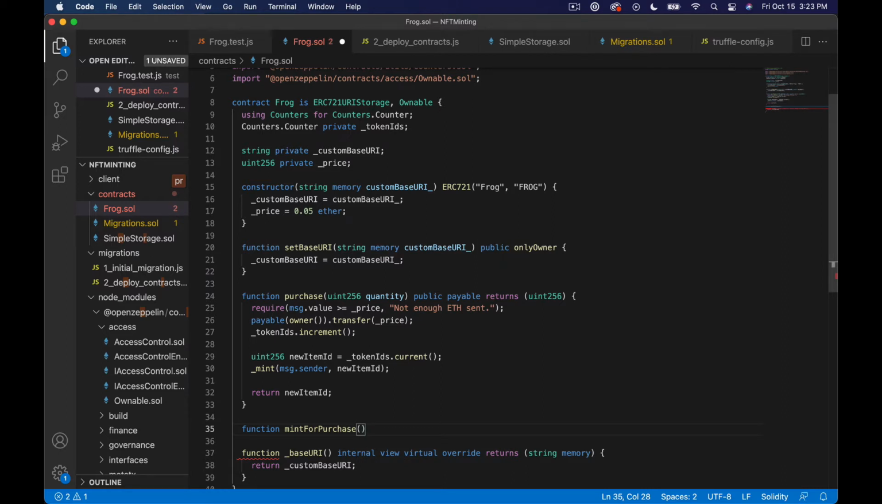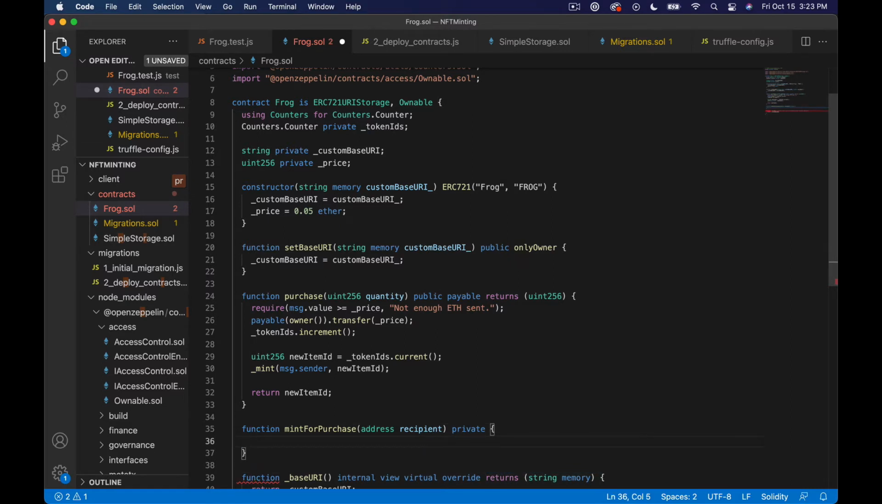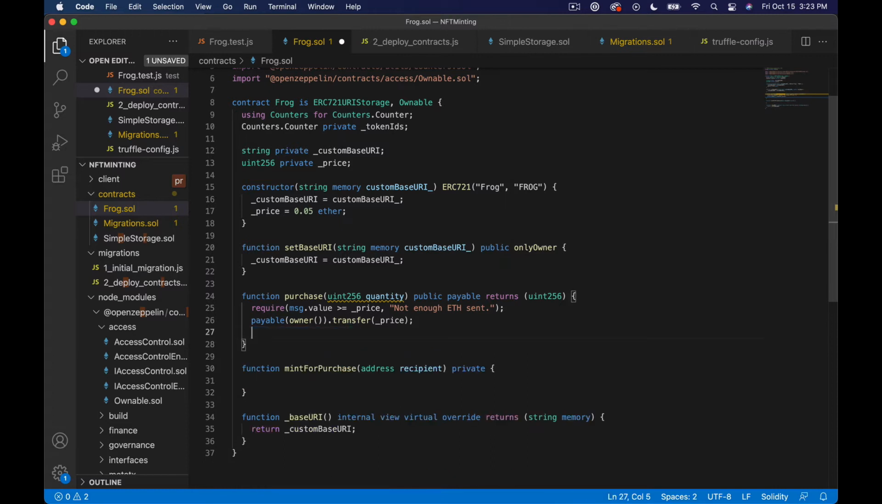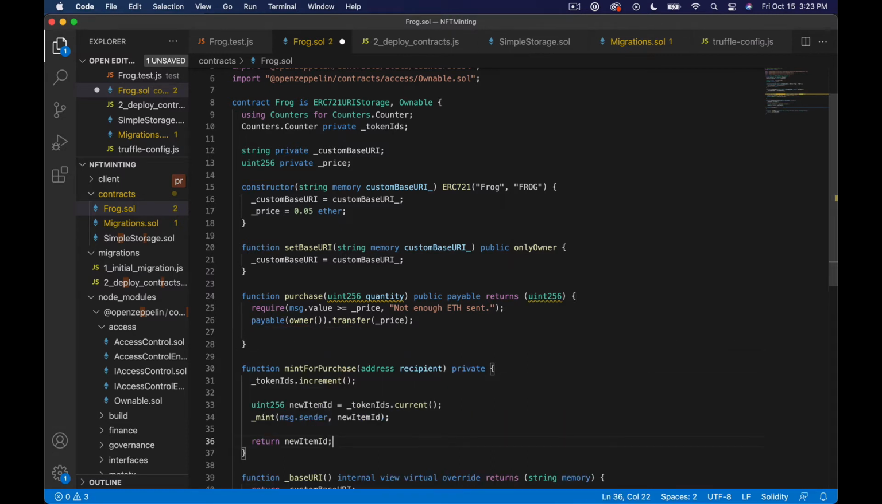And let's say that it takes in an address recipient like this, and it's going to be private, so nobody can call it outside of our contract. So what we're going to do is cut this, and we're going to paste this here. And instead of message sender, we're going to say recipient. And we're going to return the new item.